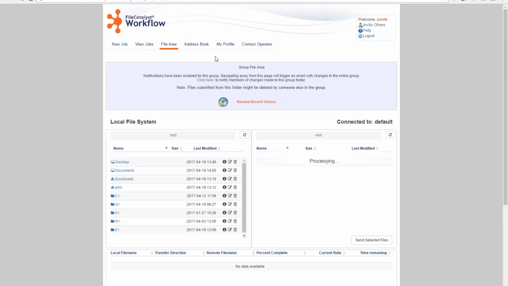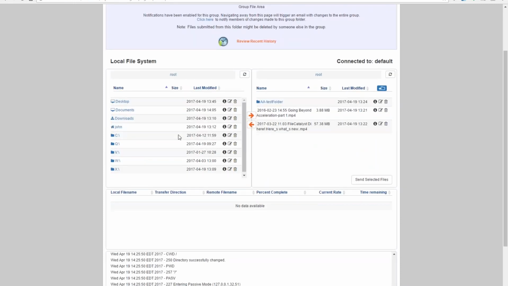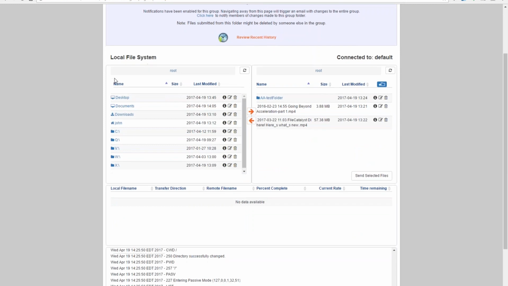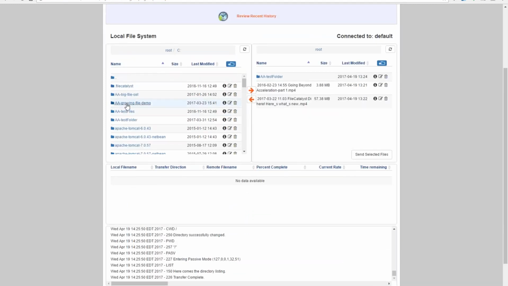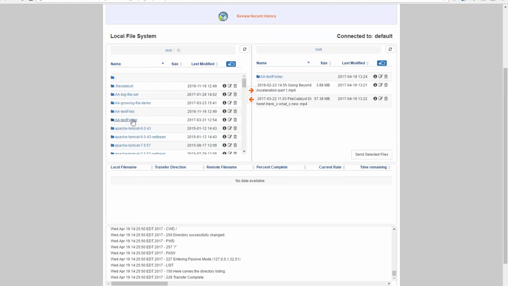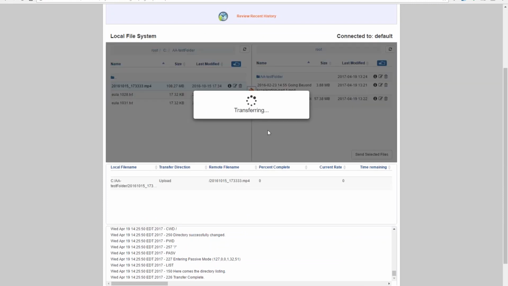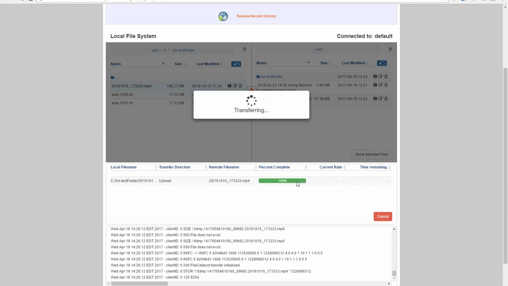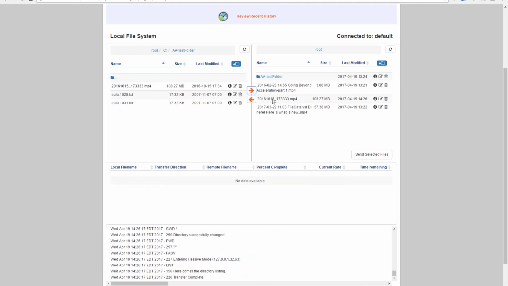If I click on group file area, as you can see, now I'm in that group folder that anybody that is part of this group can upload and download files to. I can, for example, upload a file here. And as you can see, the file transfer is now going, and I'm uploading the file to this group area.